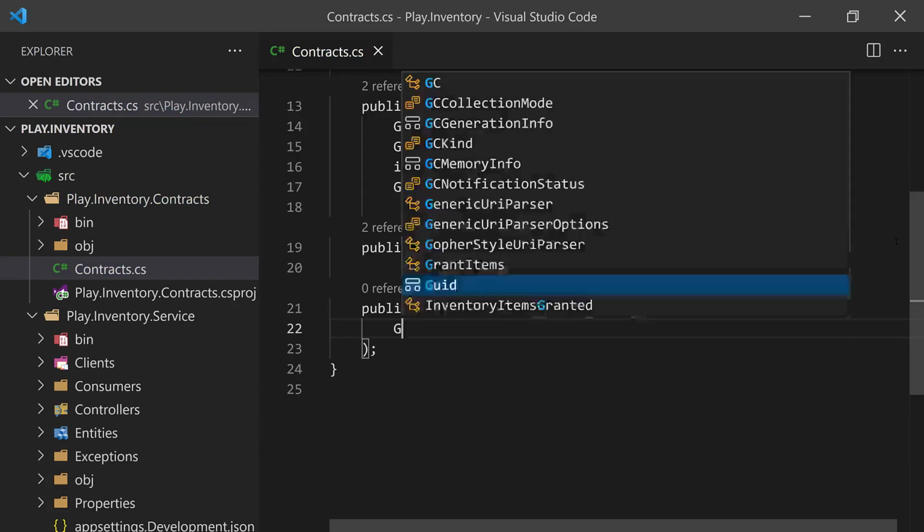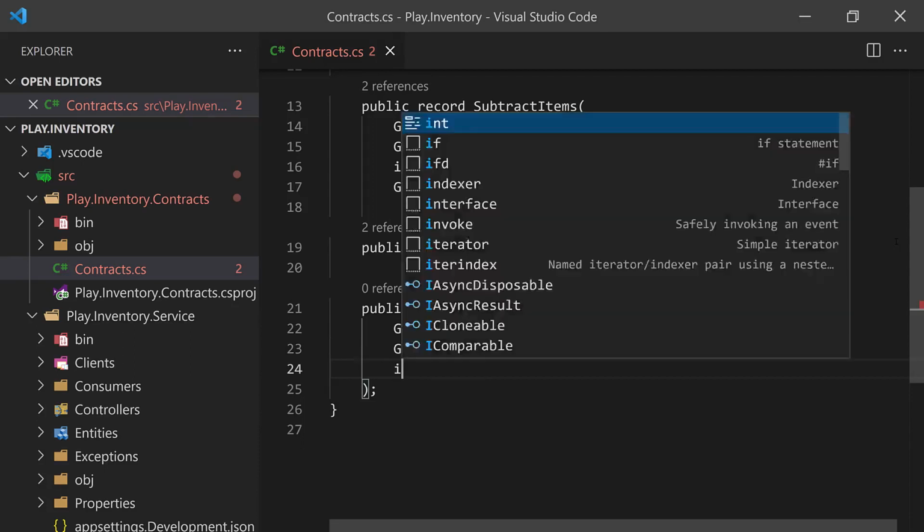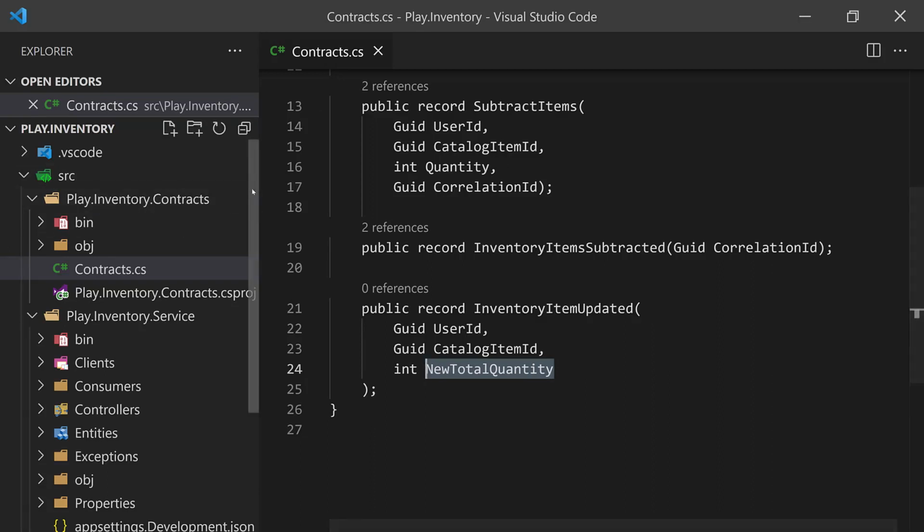And this is going to have the user ID, GUID user ID, GUID catalog item ID, and finally, what we're going to call the new total quantity. And we're using this name to make sure we clarify that this is really the total quantity, not how much has been granted or subtracted from the user, but it's a new total quantity in the inventory bag for this user.